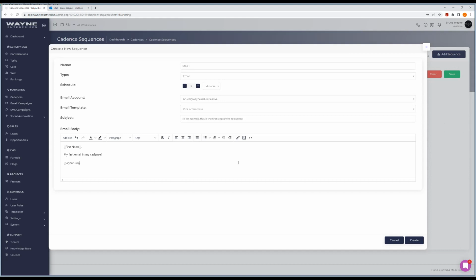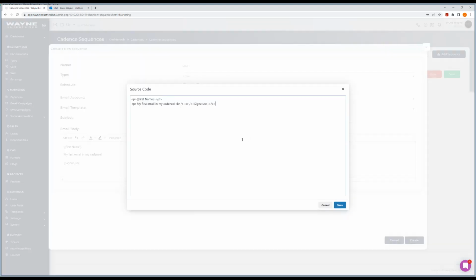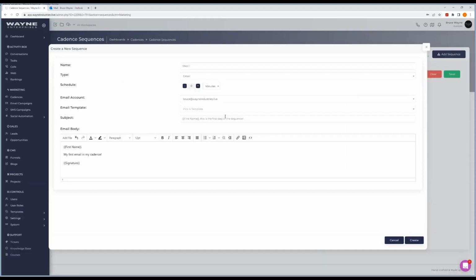And once I have my email set, I could also click here and drop in source code. So if I have some sort of HTML template, or I did view source on desktop Outlook and I threw it in here and started from that, you can do that. And then of course you could select a template if you want that you've already built to build out these cadences. So I'm going to go ahead and hit create.